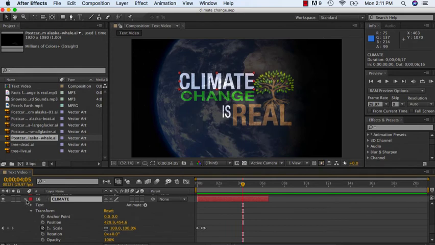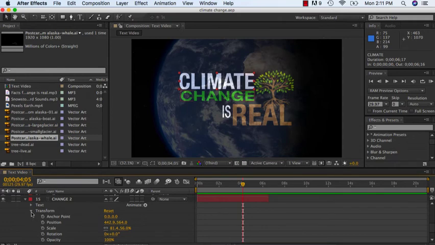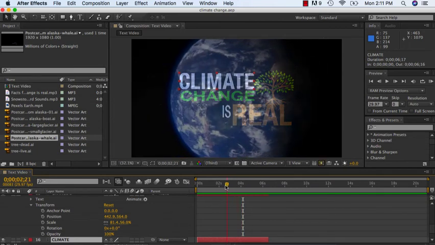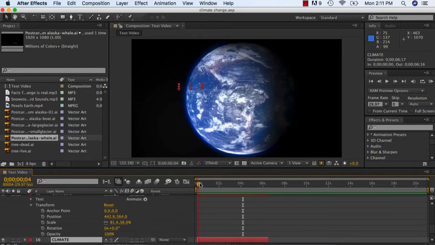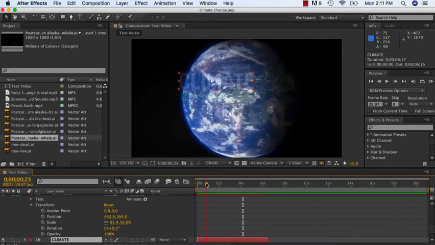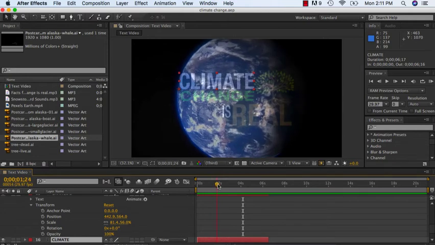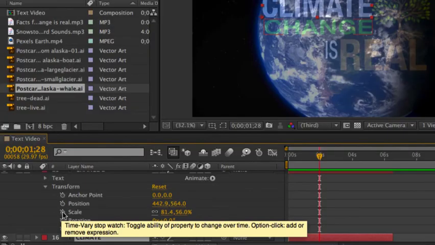I'm going to now show you how to do that with the word change. Just make sure I don't have any motion. Nope, I don't have any scaling, or I don't have any rotation. I want to scrub back and see where the climate is coming in. It ends right about here. So I'm going to start having my change come in at about 2 seconds. And I'm going to work with scaling.